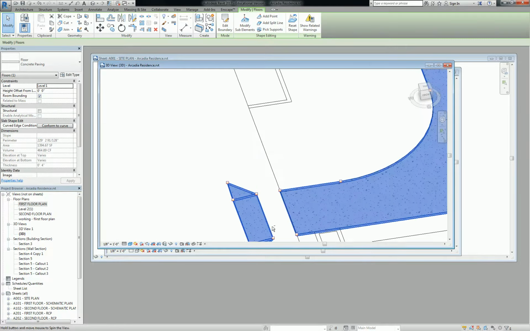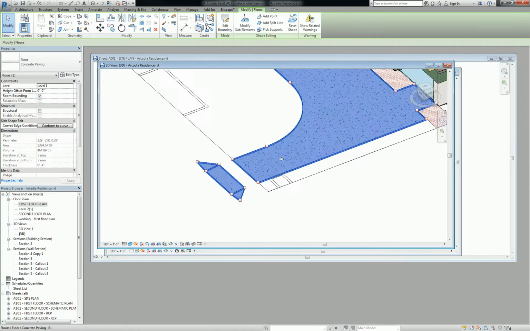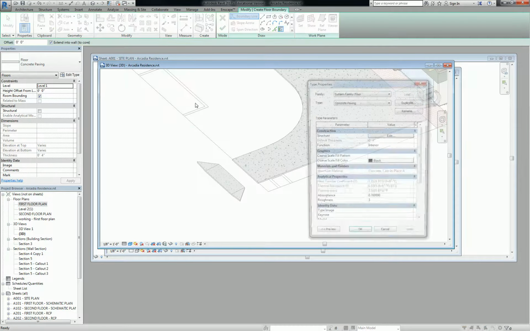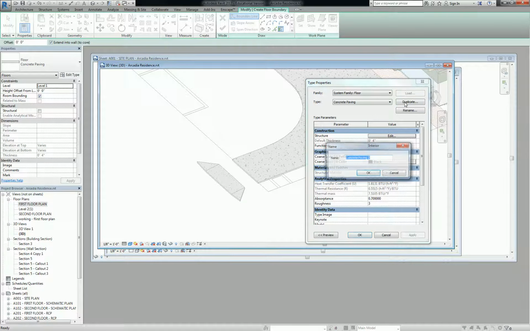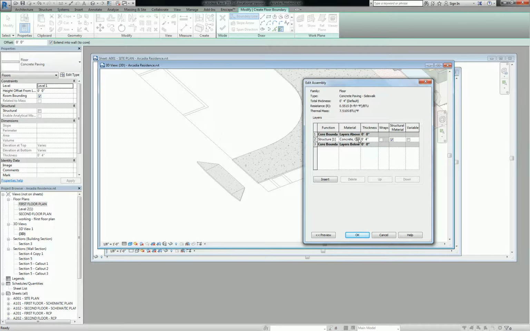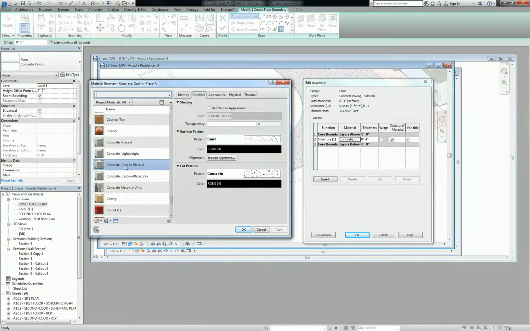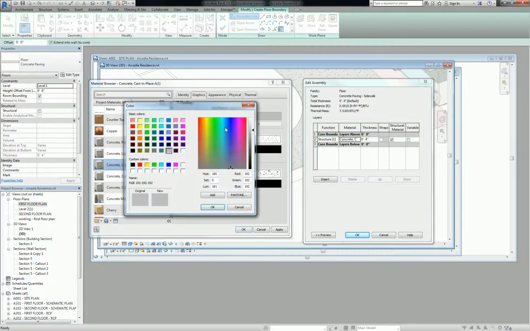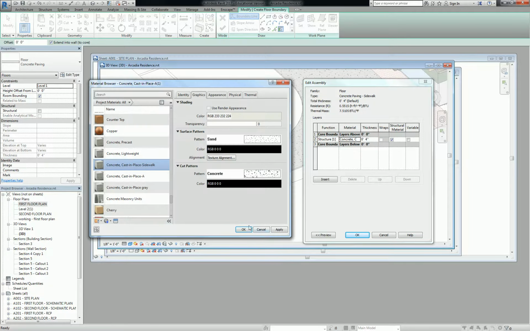So real quick, let's just drop a little sidewalk in here so you can kind of see how that looks relative to the sidewalk. Oh, excuse me. Let's create similar. I'm going to edit type. I'm going to change concrete paving. I'm going to call this concrete paving sidewalk. And in this one, I'm going to duplicate that material and just make it a little bit more of a tannish color. Cast in place sidewalk. I'll make it a little more tan. Hit OK, OK, OK.